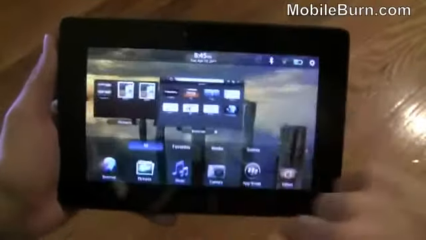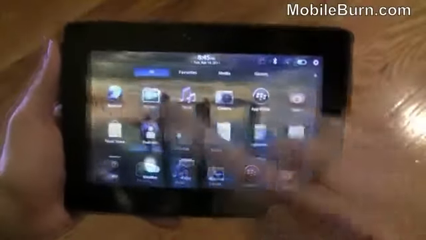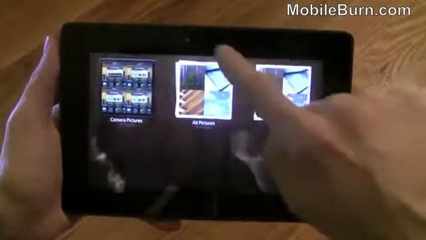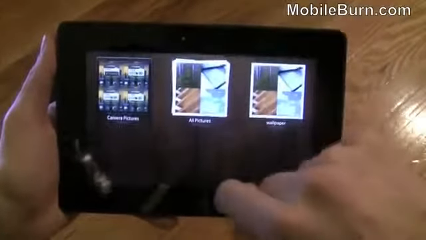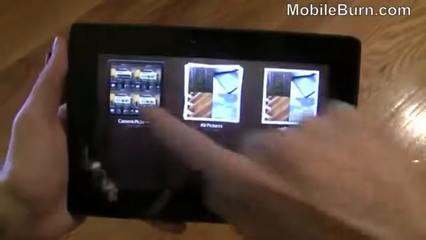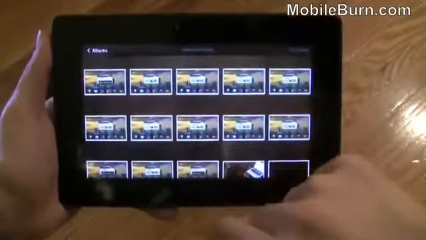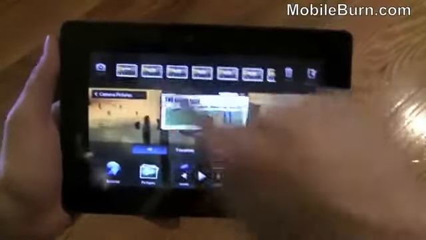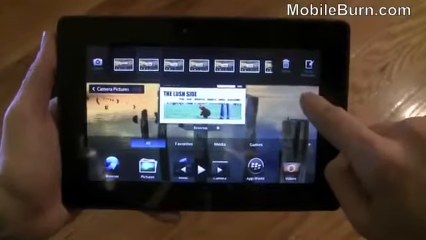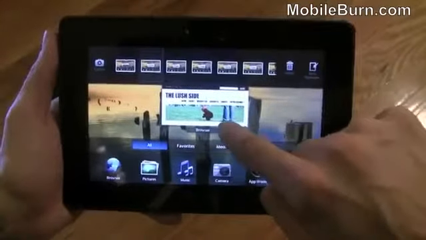And then to get rid of an application, I simply toss it. Now, if I'm in my pictures application and I want to view the submenu, I simply pull down from the top. So if I go into my camera pictures, select one, and come down from the top, it gives me a whole submenu for my camera application.